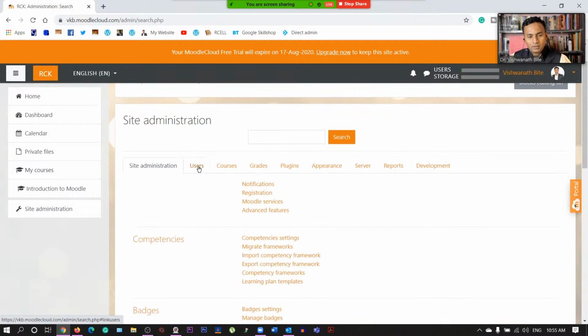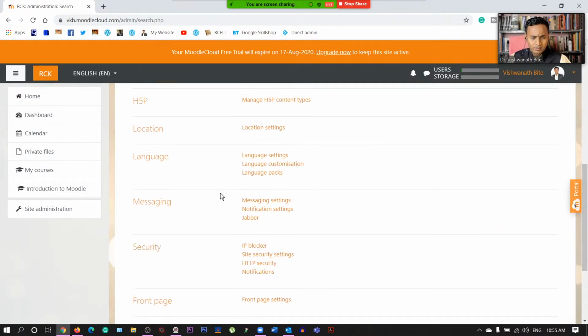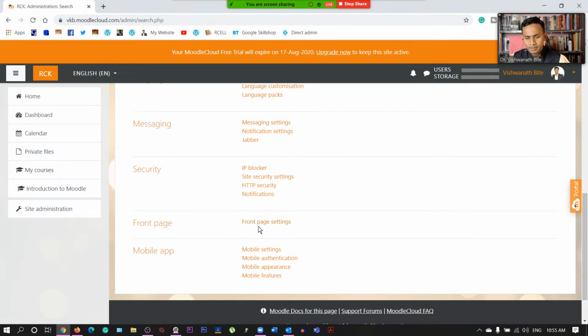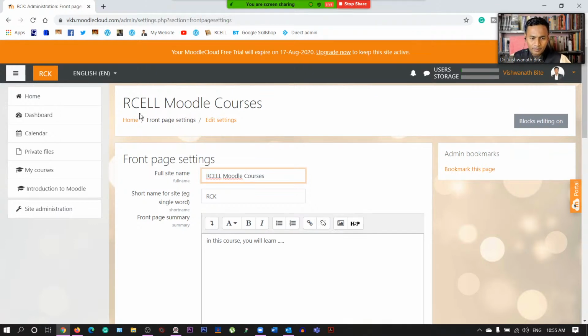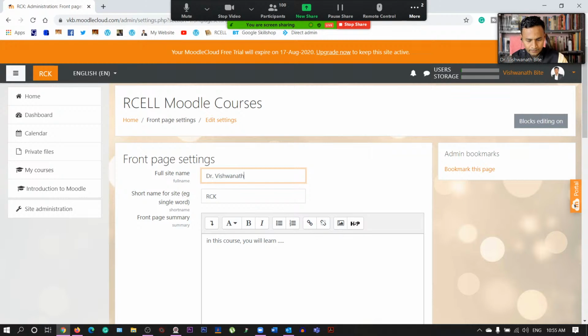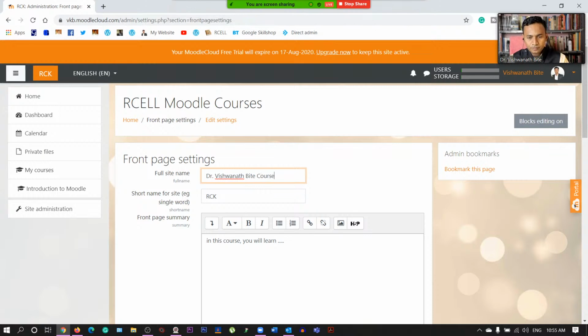Okay, now the next tabs are messaging, security, front page, and okay, front page is the important setting because you want to change the entire look of your page. So here you can see right now in the front page, on the top you can see RCELL Moodle courses. But if I just want to change my site's name, I can just change it to my name. And if I want to even change this title, the short name of the site, I can change that.